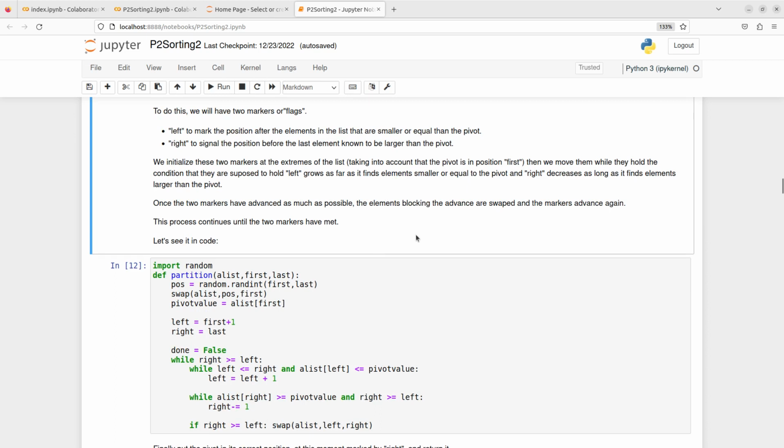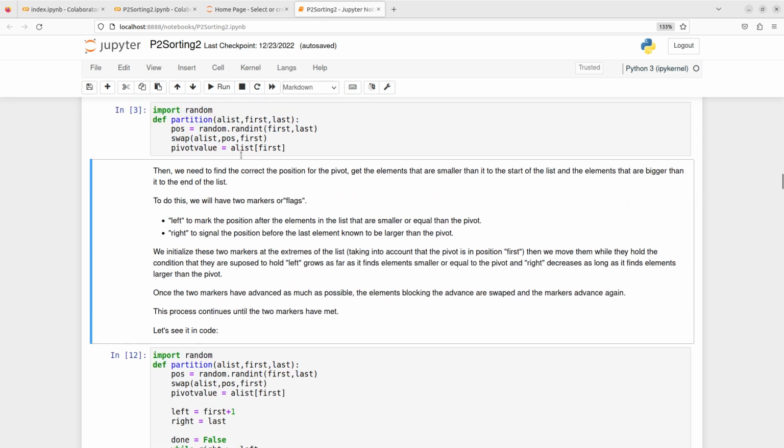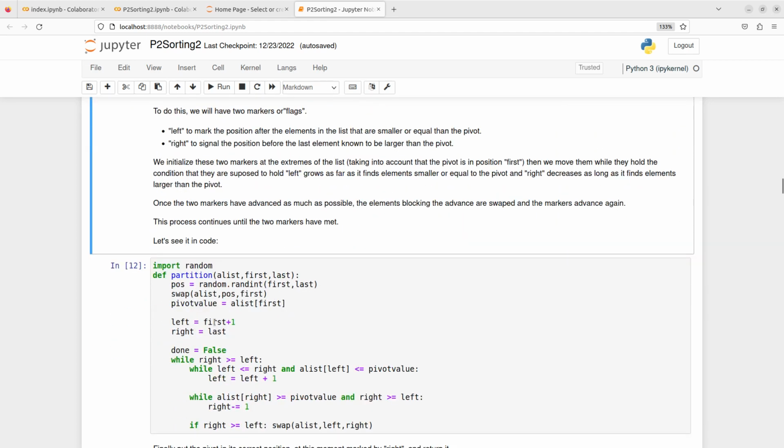I'm going to start by putting left at the first plus one element in the list, so just after the place where I just put the pivot. I put the pivot in the first one, so let's put the left marker that indicates the smaller elements just after that one, and let's put the right marker at the end. So where is it? Here, at the last element. So let's set these markers in the most extreme positions, and let's move them.